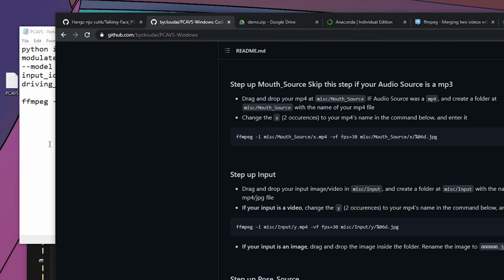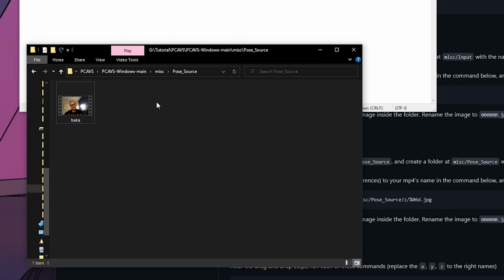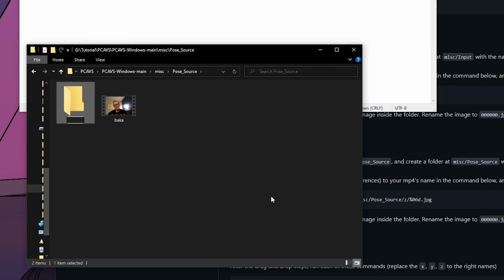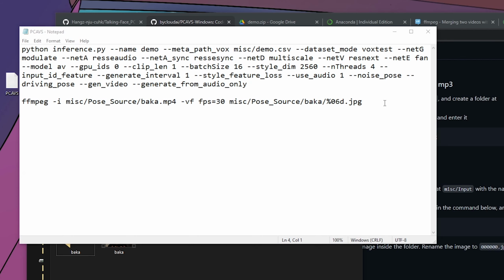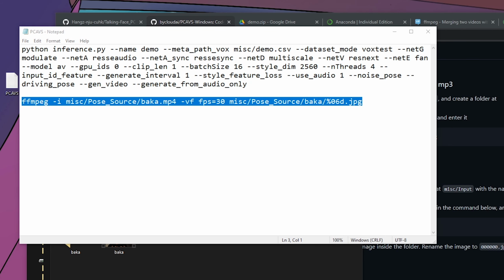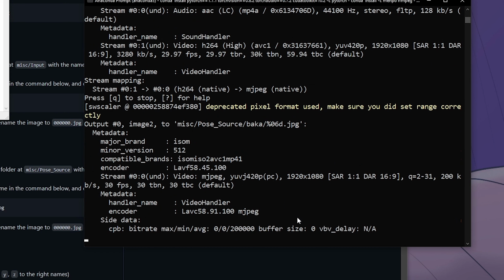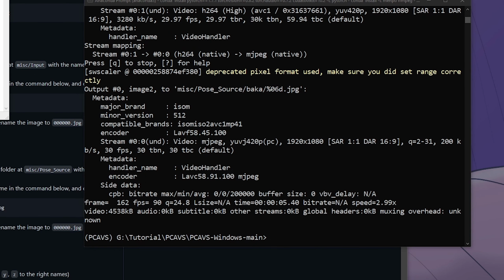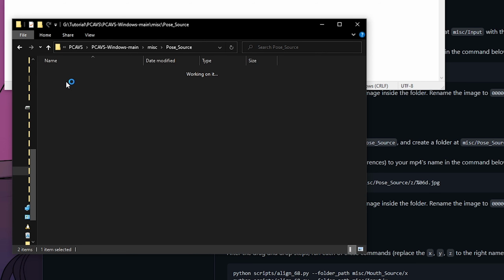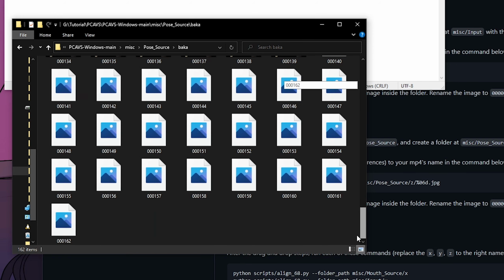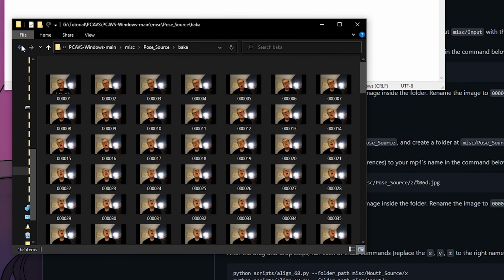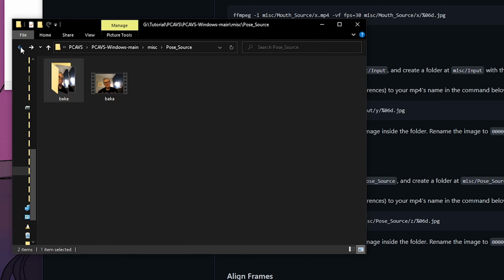And before you run this code, you'll need to create a folder called Baka. There you go. And then you just copy this line of code, paste it here, and then run it, and it'll break down all the images for you. And now click inside and you can see all these images. Bravo.